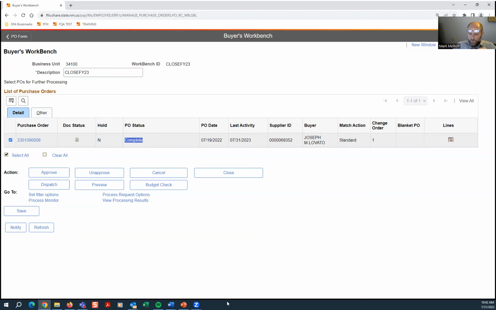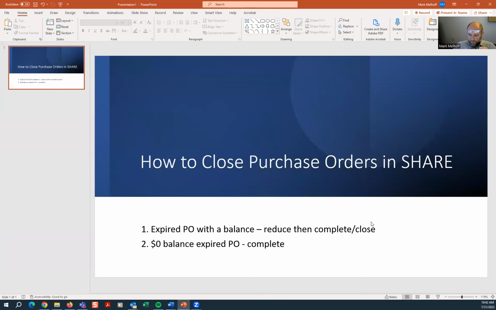Okay. So back at the PowerPoint, that was the first section. So the second section, I'm just going to show you a PO that already has a zero balance. So you just cut out the first part. You don't have to do the reduction. You can just go complete and close it, because it already has a zero balance. It's dispatched. You don't need to do anything other than close it out.